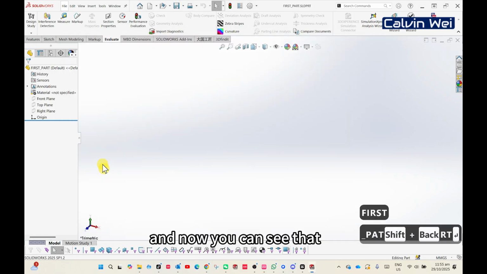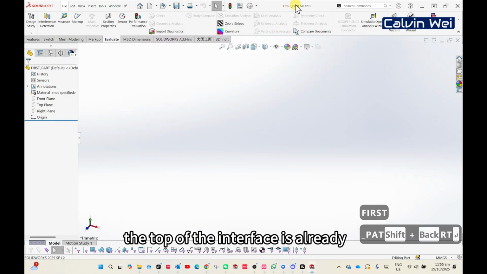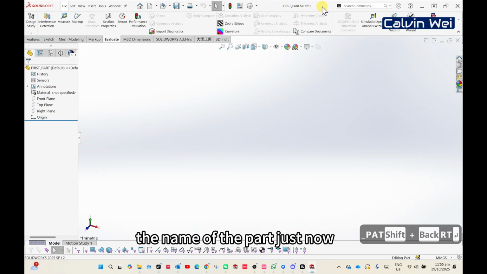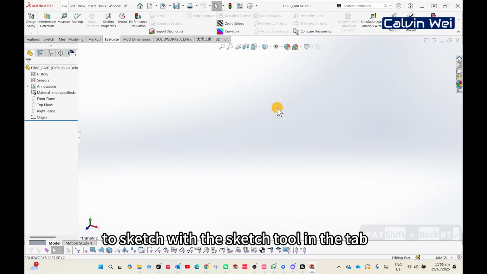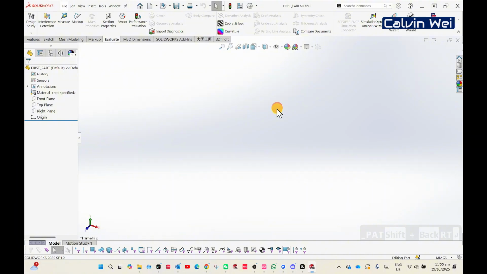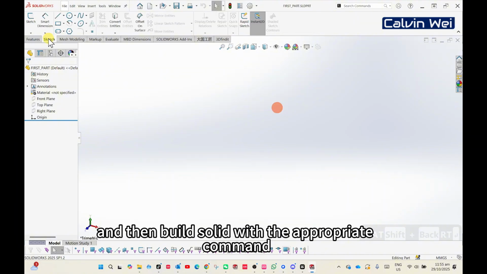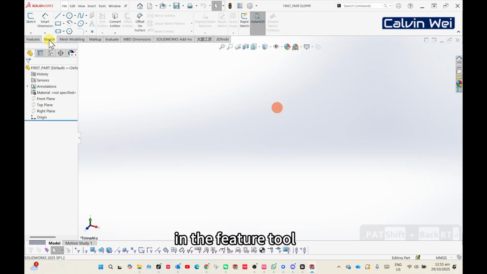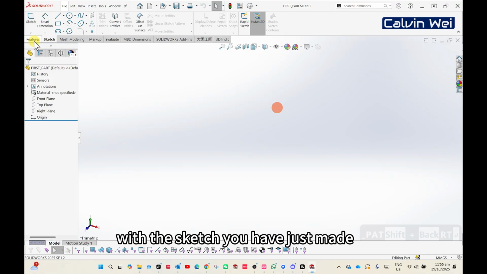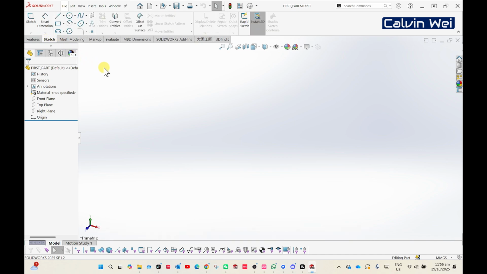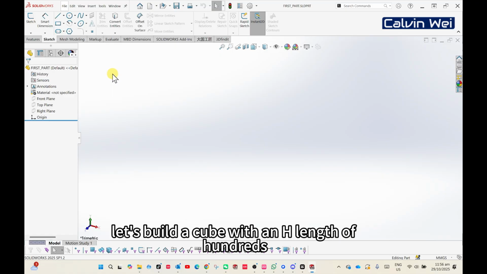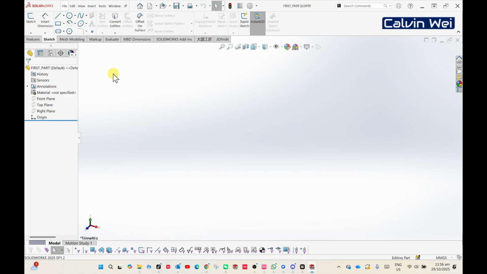Now you can see that the top of the interface shows the name of the part. Most of our process for part editing is to sketch with the sketch tool in the tab, and then build a solid with the appropriate command in the feature tool using the sketch you have just made. Here you can follow me through a simple operation to draw your first part. Let's build a cube with an edge length of 100.